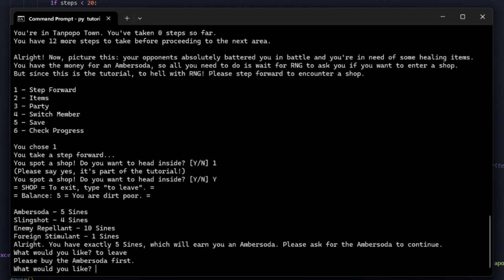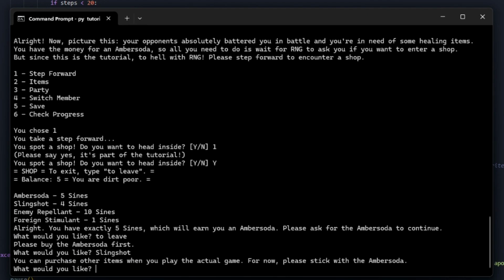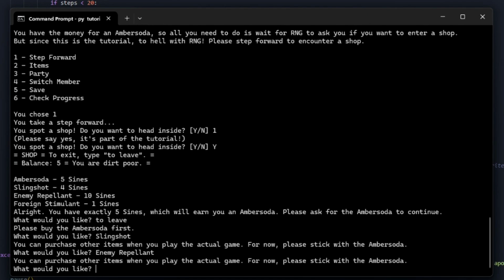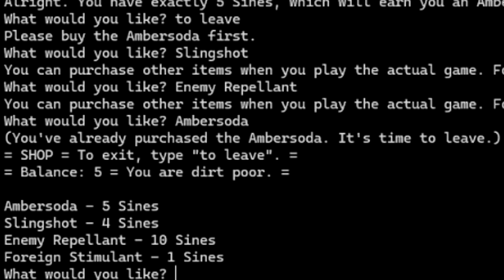You are dirt poor. Alright, since you have exactly 5 signs which will earn you an amber soda, please ask for the amber soda to continue. So let's say slingshot. You can purchase other items when you play the actual game. For now, please stick with the amber soda. Enemy repellent. Okay, so we have to say amber soda. You've already purchased the amber soda, it's time to leave.